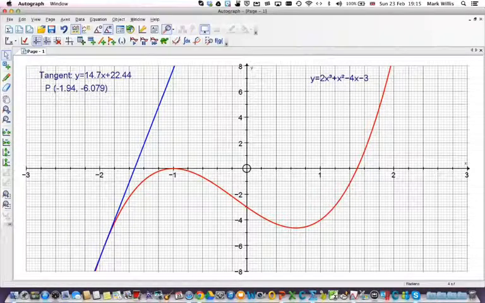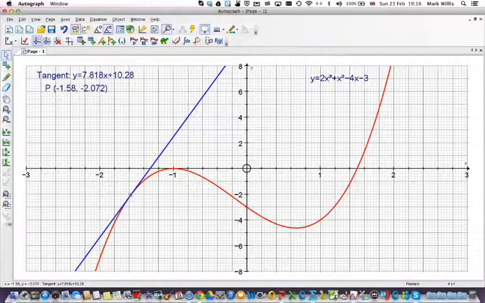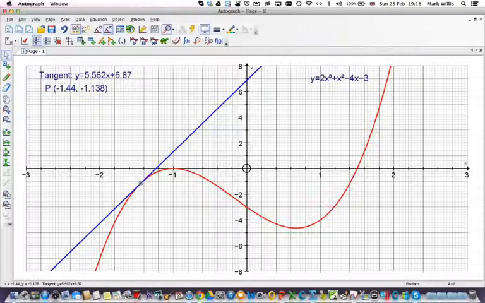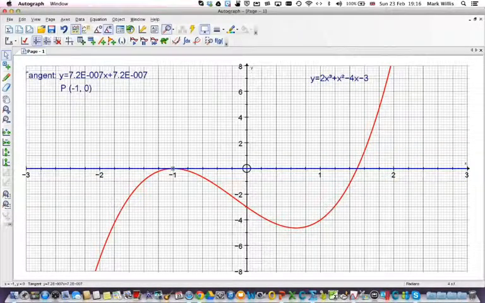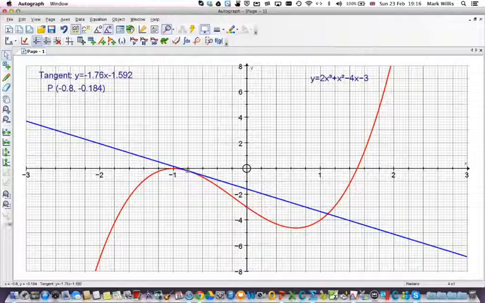So what we're saying is the gradient at this particular point here is, using y equals mx plus c, 14.7, and the point has coordinates -1.94, -6.079. If we select that point and move it, the tangent will move, and you'll see the gradient changing. Here the gradient is positive. Here is a very interesting point, because it's actually equal to 0 at that particular point. And if we go down this way, the gradient is negative.